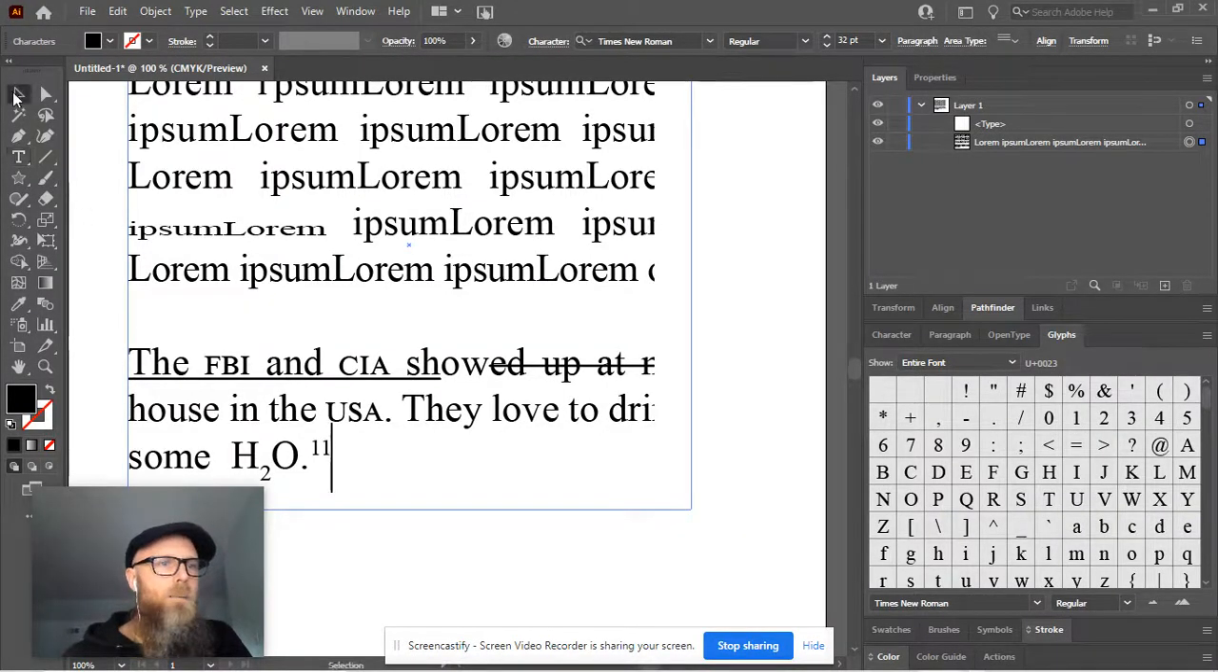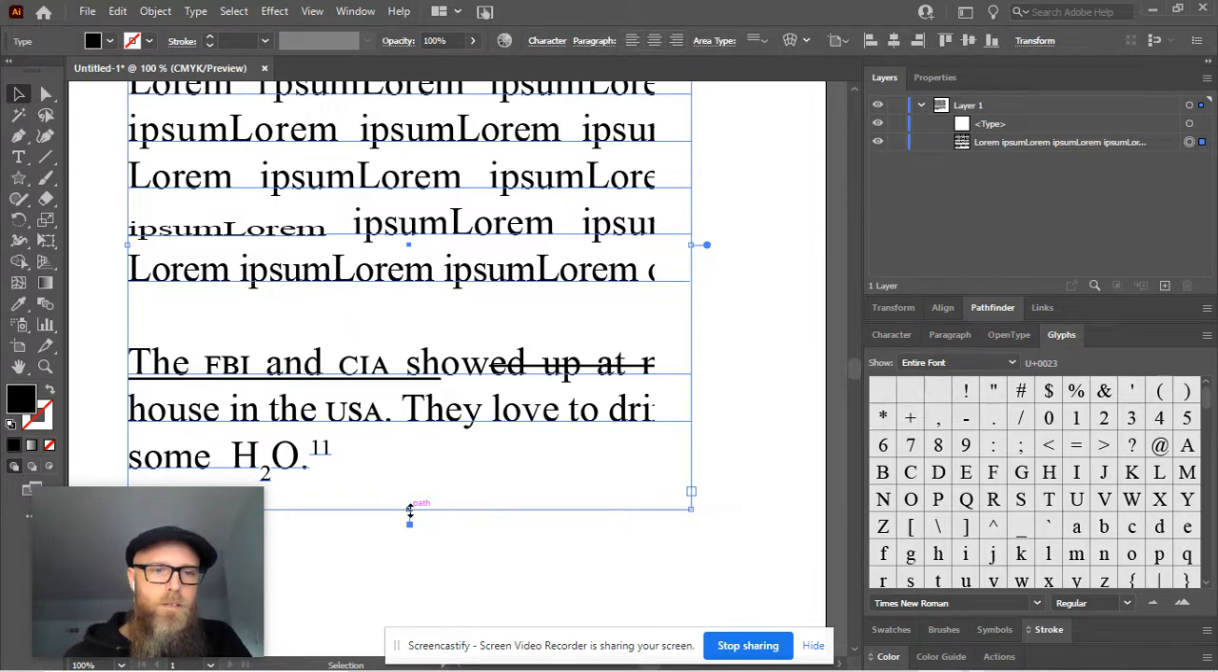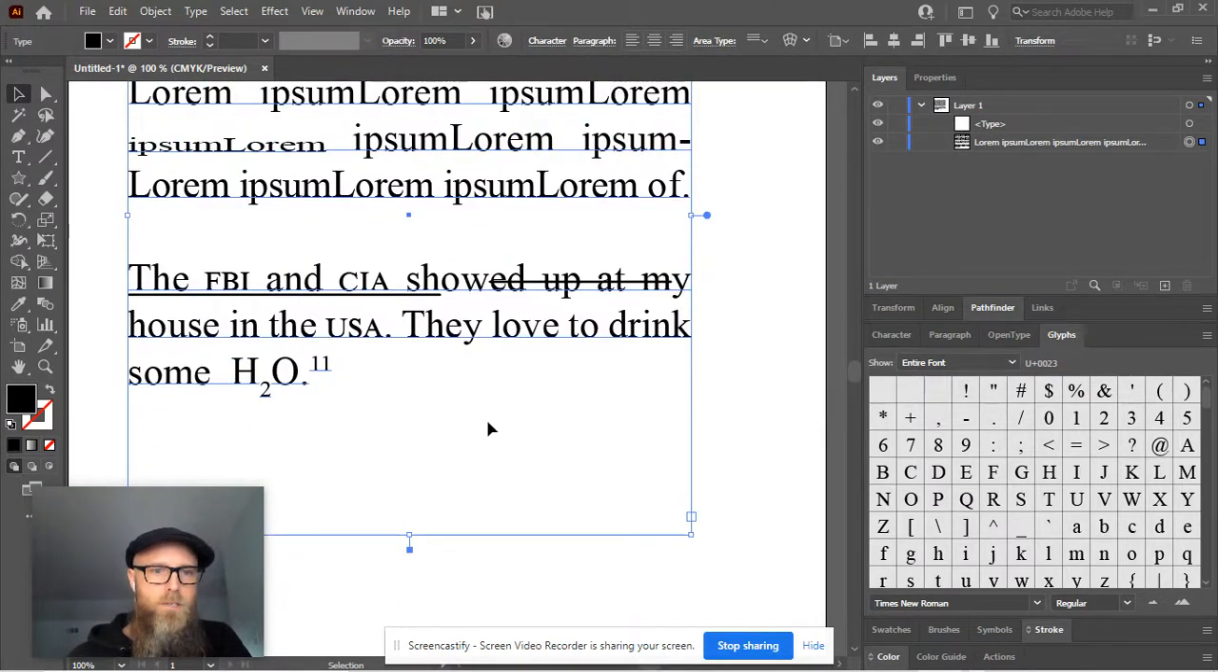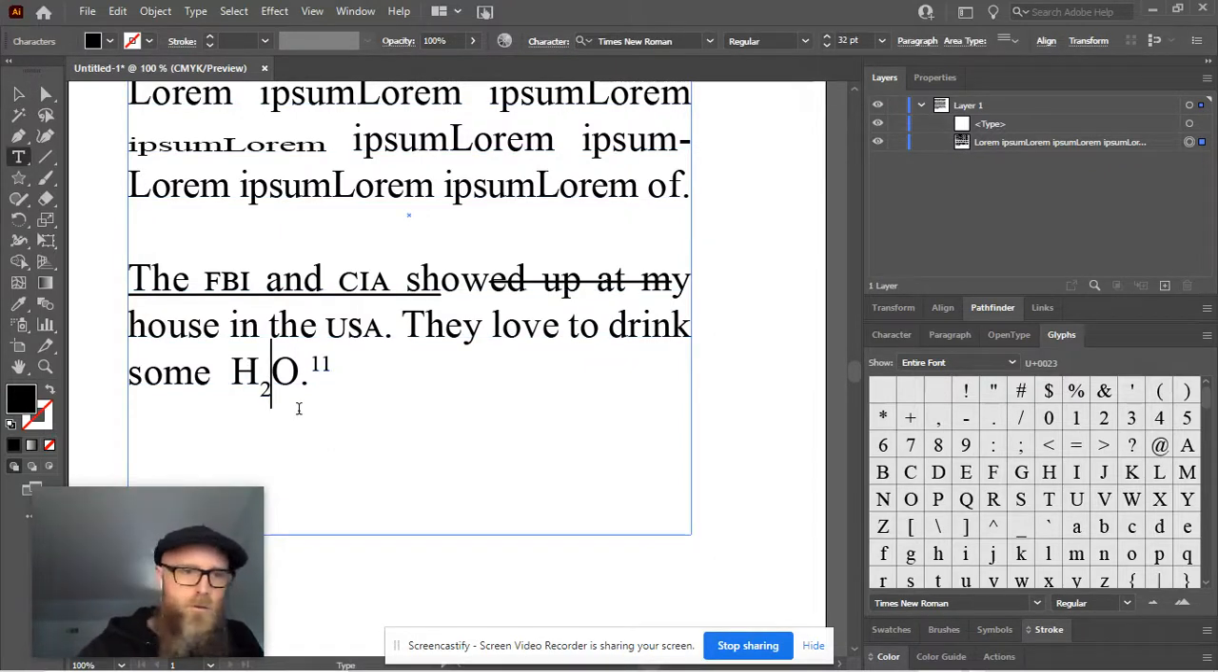All right, let's talk about how to use glyphs in the type tool. So we're going to continue on with this paragraph here. Move to a different line.